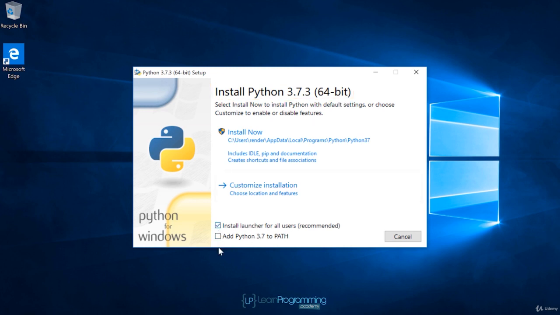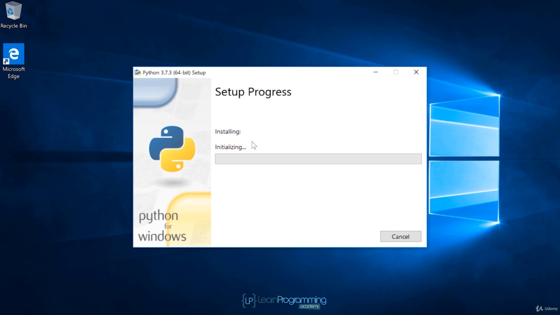Importantly, before we start, make sure you check this box down here, add Python 3.7 to path. And that's so that you can access Python from the command line, which will become more important in future videos. For now though, now that we've done that, we can come up here and click on Install Now. Click on that. We're going to click on and select Yes to that. And we'll let it go through and finish the installation of Python now.